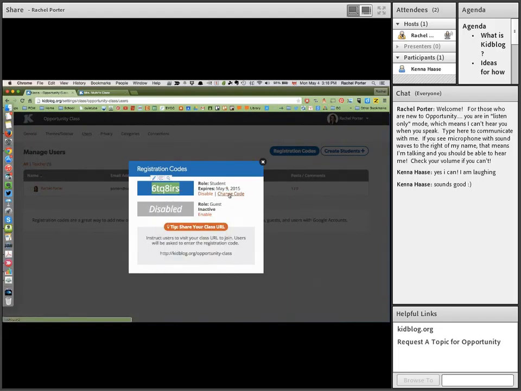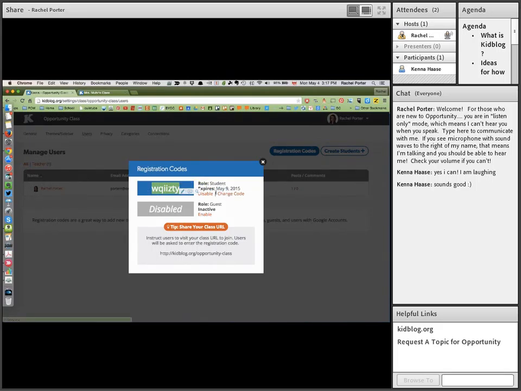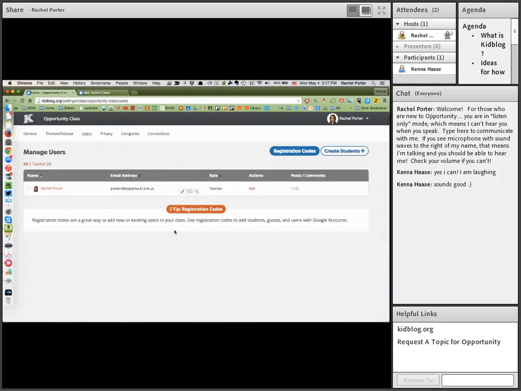You can change the code, but you can't put in whatever numbers you want. If I click change code, it's just going to give me a new one. But I don't have any control over what that is, unfortunately. So you can't set it to like 1, 2, 3, 4, 5, 6. It's going to be a random code like that. Okay. So now that I've enabled that student code, I'm really ready to get my students started.